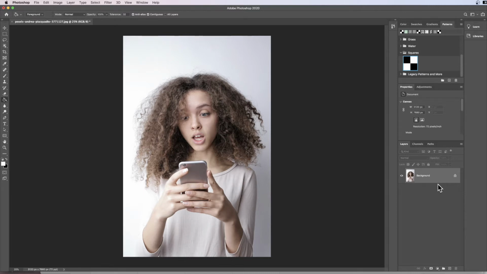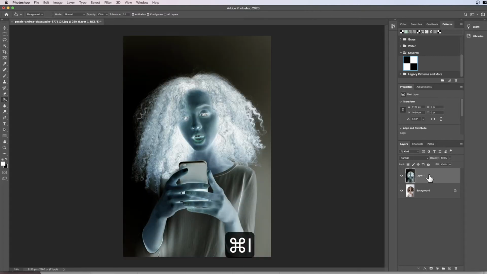The first thing we're going to do is, as always, press Command J to duplicate our layer. We always do this because if we mess up this layer, we can always delete it and we've got our background layer below. The next thing I'm going to do is press Command I, and this inverts the image and makes everything opposite. So all dark colors go light and all light colors go dark.